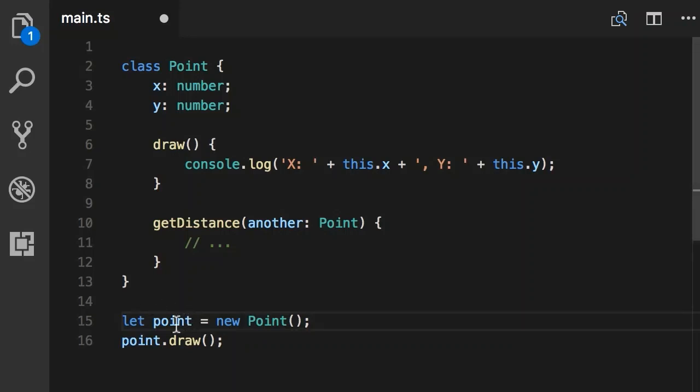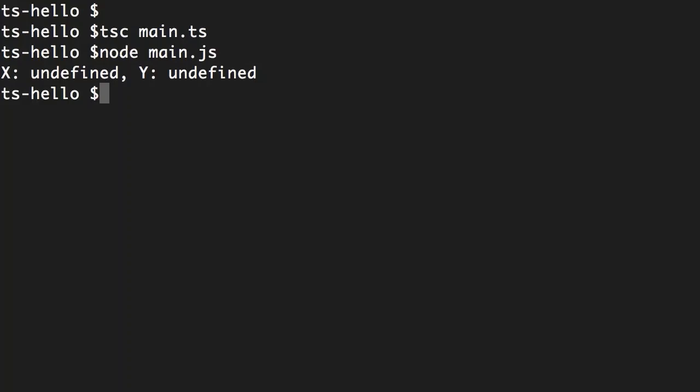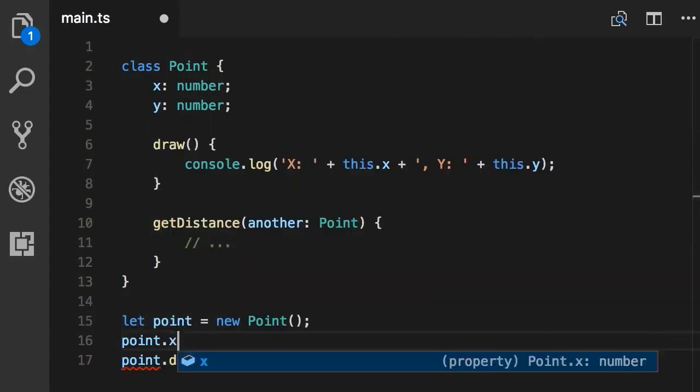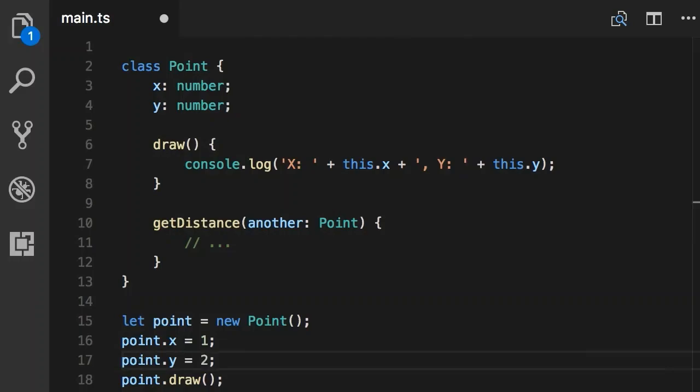And let's verify that. So look, you're working with a point object. Now, one more time, save. So back in the terminal, TypeScript compiler, main.ts, and then node main.js. Okay, we didn't get an error, but you can see that these x and y fields don't have a value because by default they are undefined. So we can get back here and set point.x to, let's say, 1 and point.y to 2.